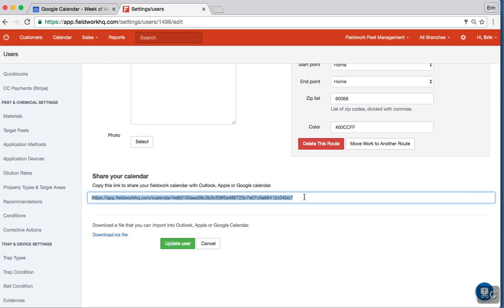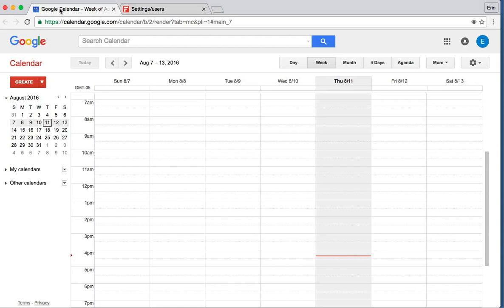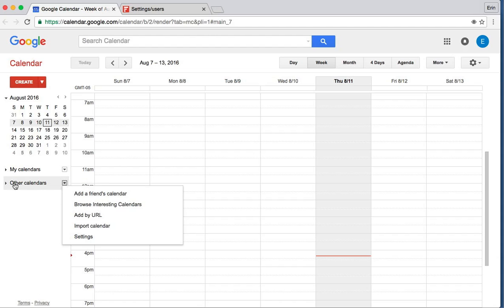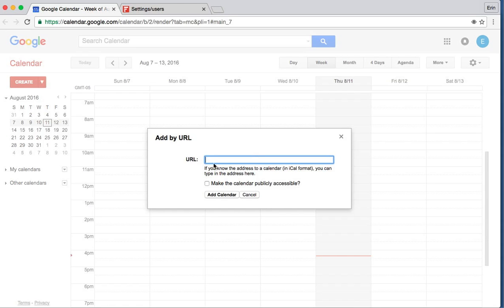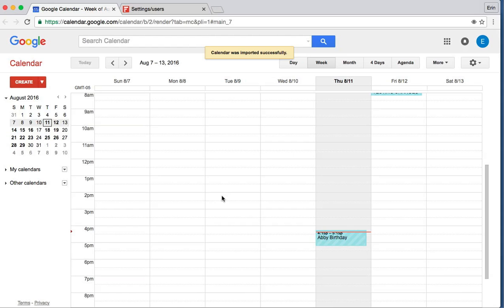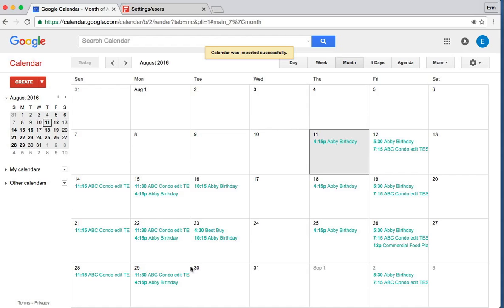So I'm going to copy that by using my keyboard, Control-C, and then go to my Google calendar. And if I go to My Calendars, I can create a new calendar or other, and it's in Other Calendars. I'm going to add by URL and then paste that calendar. Once I click Add, it will actually add in all of my jobs that are on my Fieldwork calendar.